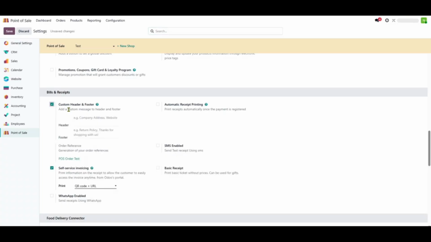Once you're done customizing, click on Save at the top left corner to save your changes. And all of your future POS receipts will include the customizations and changes you've made. And that is how you can customize and apply the POS receipt design in Odoo.